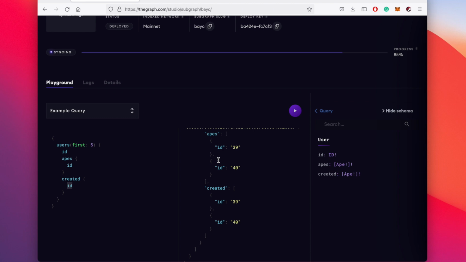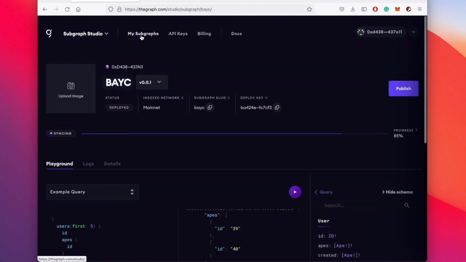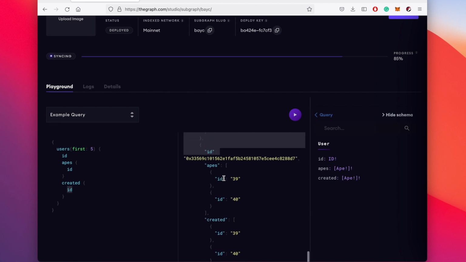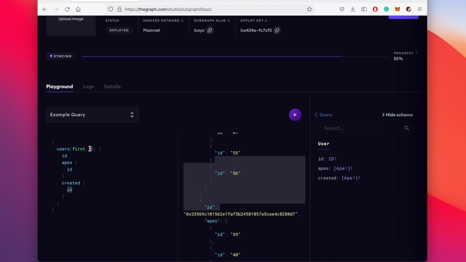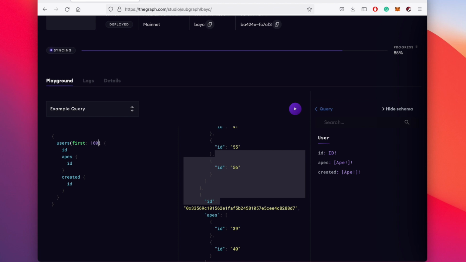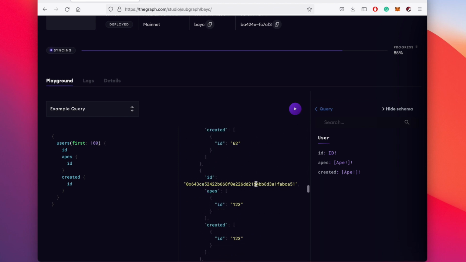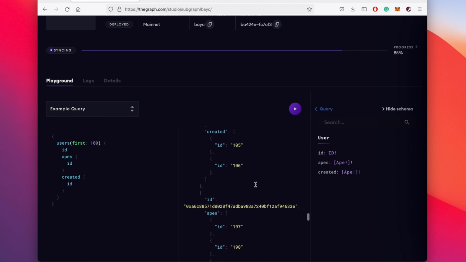That was a really simple implementation. Obviously, there are subgraphs that are a little bit more complex and allow you to see more detail and make sense of it. But of course, this is just a demo. Even then, it's pretty amazing to see in one query, first 100, right? We can get the first 100 users and all of the apes that they own. This can be really useful when you're developing applications.